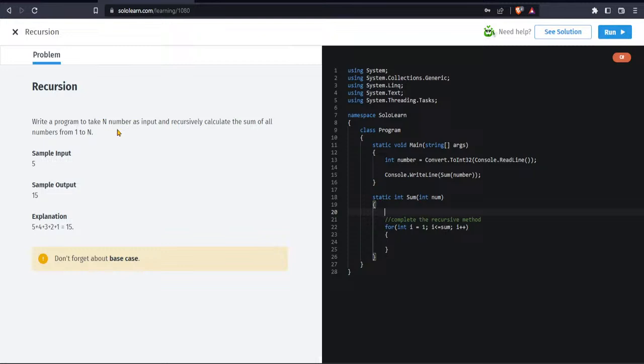Write a program to recursively calculate the sum of all numbers, should return int. Yeah, it should return int. Result, yeah, I should give it a value 0, and here result plus equal to i. Okay, and then at the end we're going to return the result.